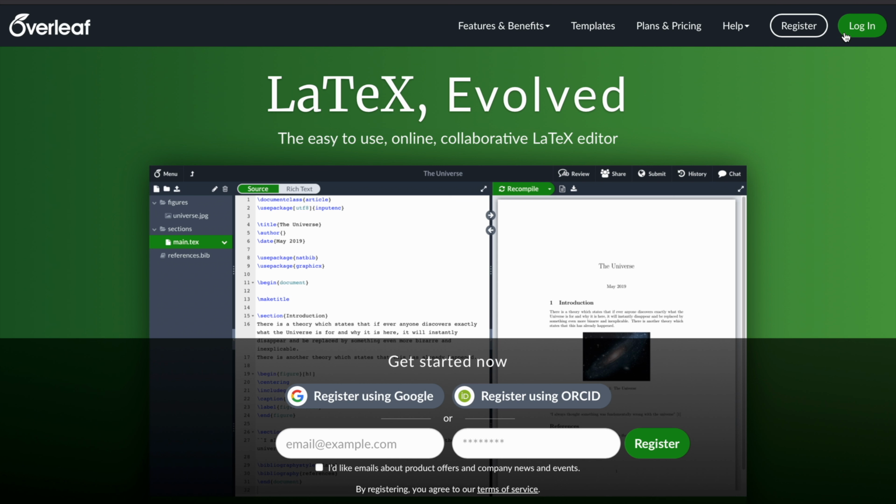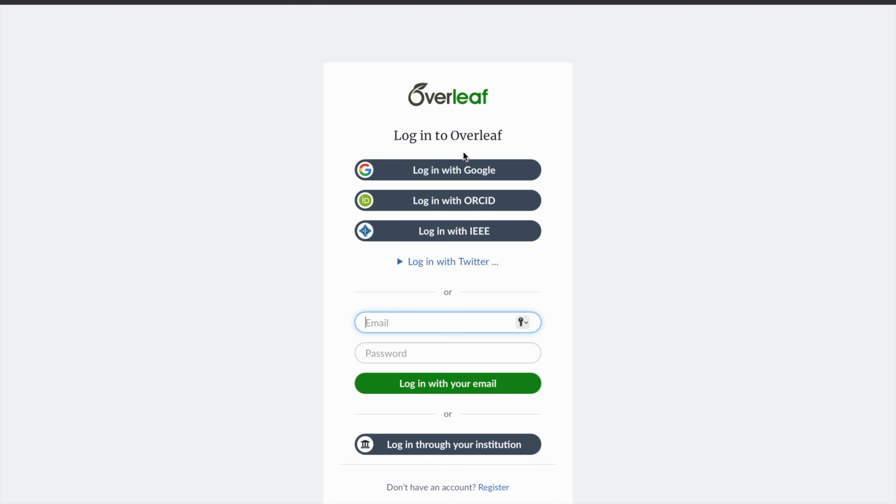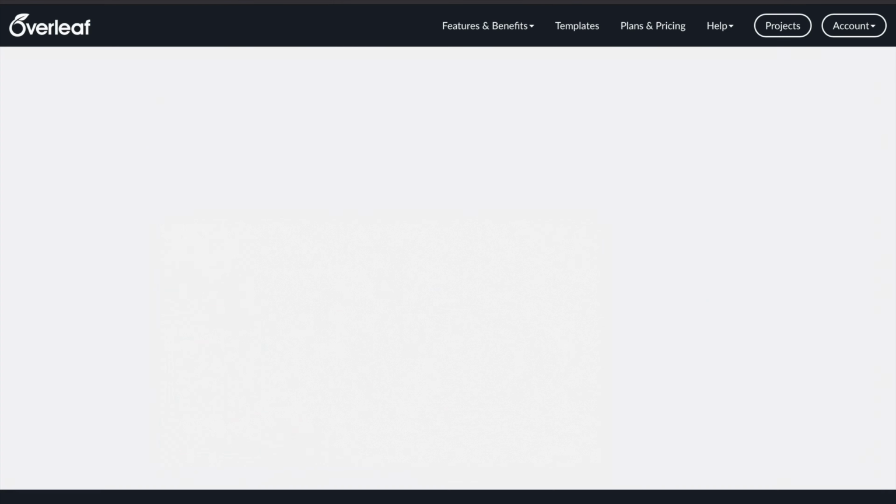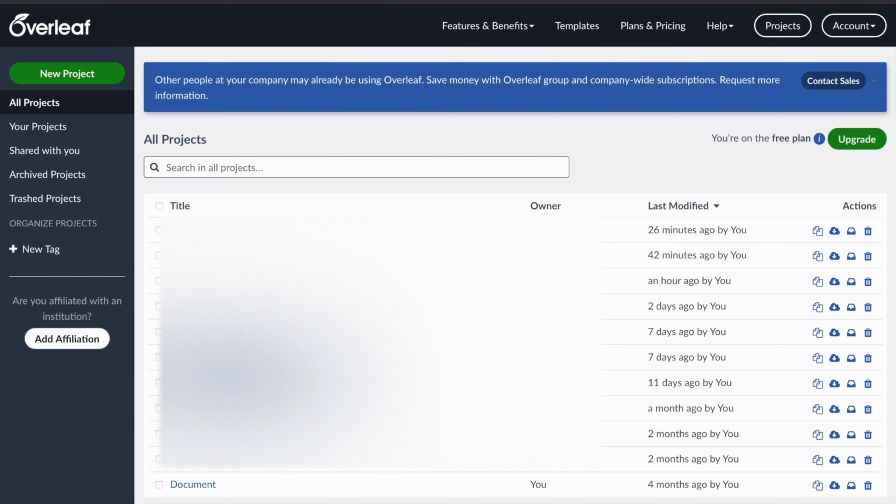Because I already have an account, I will just log in straight up. But if you don't have an account, you go to register and then you go from there. It's quite easy to log in or to create an account. You can just log in automatically with your Google ID, or if your institution gives you access to LaTeX, you could just do that. But for me, I'll be using the Google login, and I'll just be choosing the account associated to it. So this is how the Overleaf dashboard looks like.